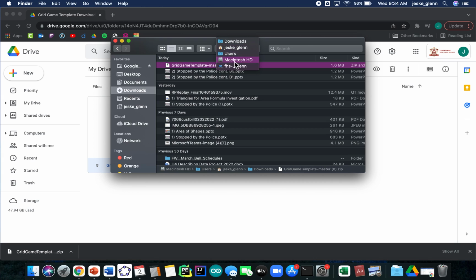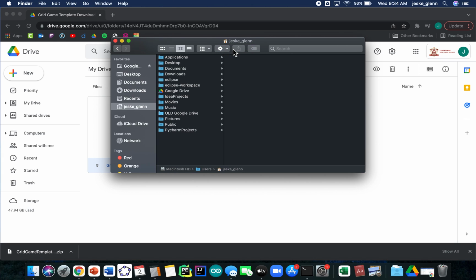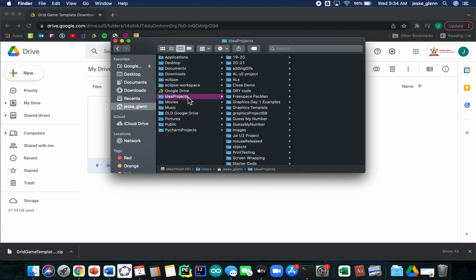You will see some options. Hopefully you see the house icon with your username right there at the top, and we're going to click on that. From there, you'll see a folder called Idea Projects. That's where all of your IntelliJ code lives. So far, I've got tons and tons of code in there.